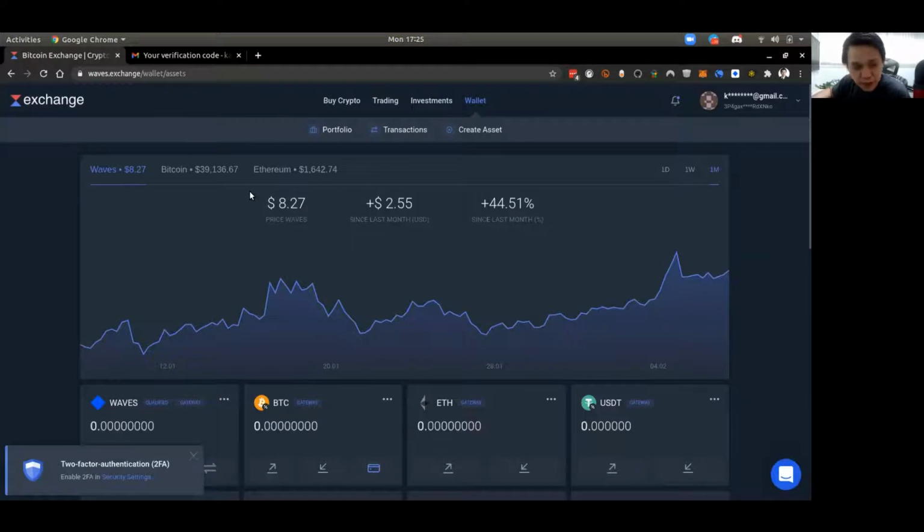That is 2FA. Honestly, I feel that for the beginner, you should not be setting up 2FA because, like I said, if you lose access to your 2FA, that's the end. Nobody can restore anything. I'm serious. If you lose access to your 2FA, that's the end.